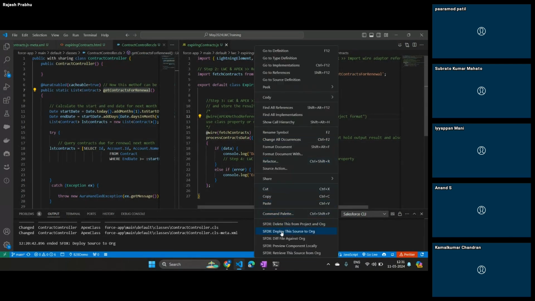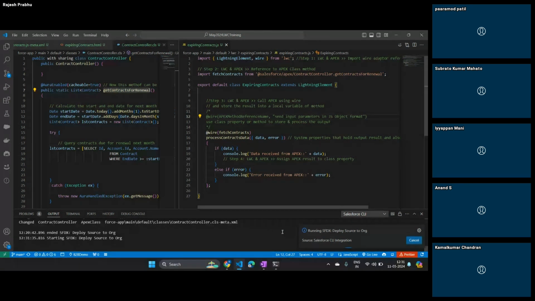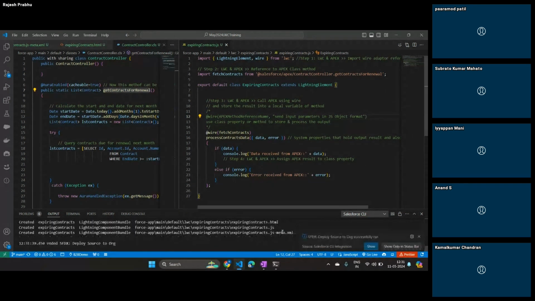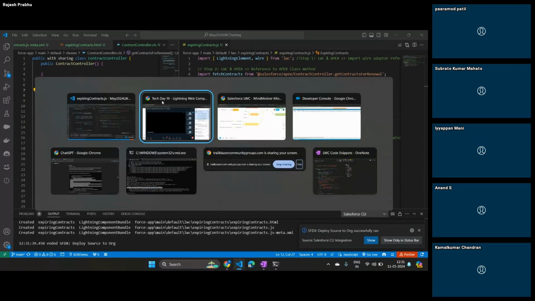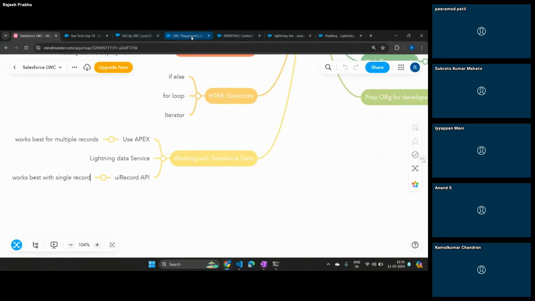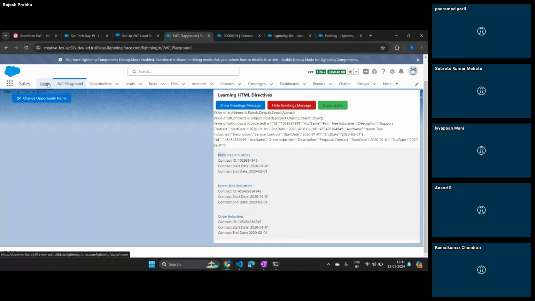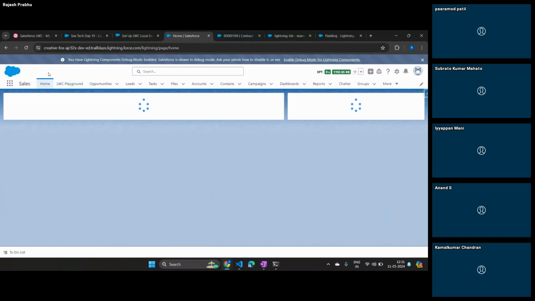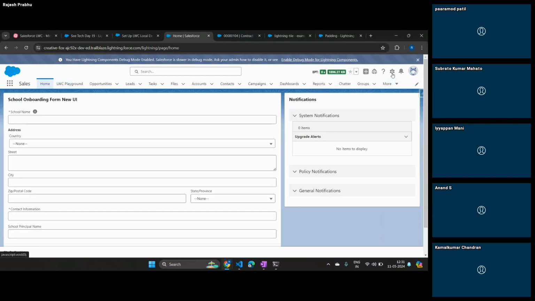Let's right click. Let's deploy. Fingers crossed. Let's see. If it works, then it's a matter of reusing the existing code and then complete this. Okay, so done. Let us go back now to the org. Let's go to the home page. All right, let's edit the page, bring the component and then see the output.